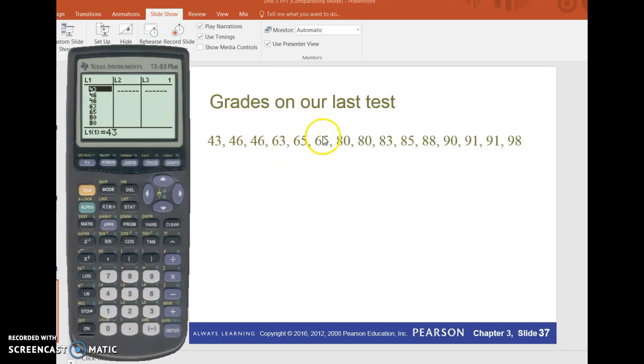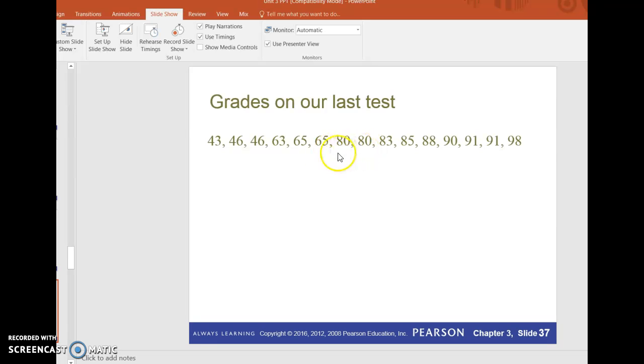Now my pen's not working, I don't think, here, so I can't cross them off. But if I crossed off my bottom 1, 2, 3, or my top 1, 2, 3, 4, 5, 6, 7, and my bottom 1, 2, 3, 4, 5, 6, 7, you can see that the middle number would be 80. That would be my median score. Then I would take that 80 and I would include that in my bottom half and my top half, and find the median of the bottom half and the median of the top half.